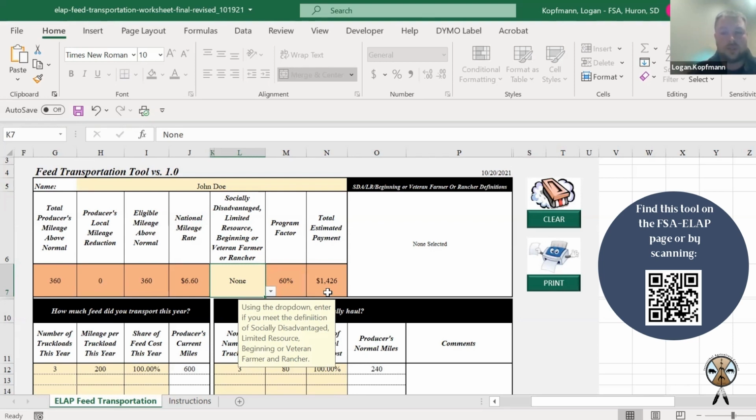Typically, if they have participated in FSA programs before, they are going to know or have this designation on file within our FSA offices already. But if not, make sure that they are aware or to ask about it, inquire about whether they meet one of the categories of socially disadvantaged, limited resource, beginning farmer, or veteran farmer and rancher.